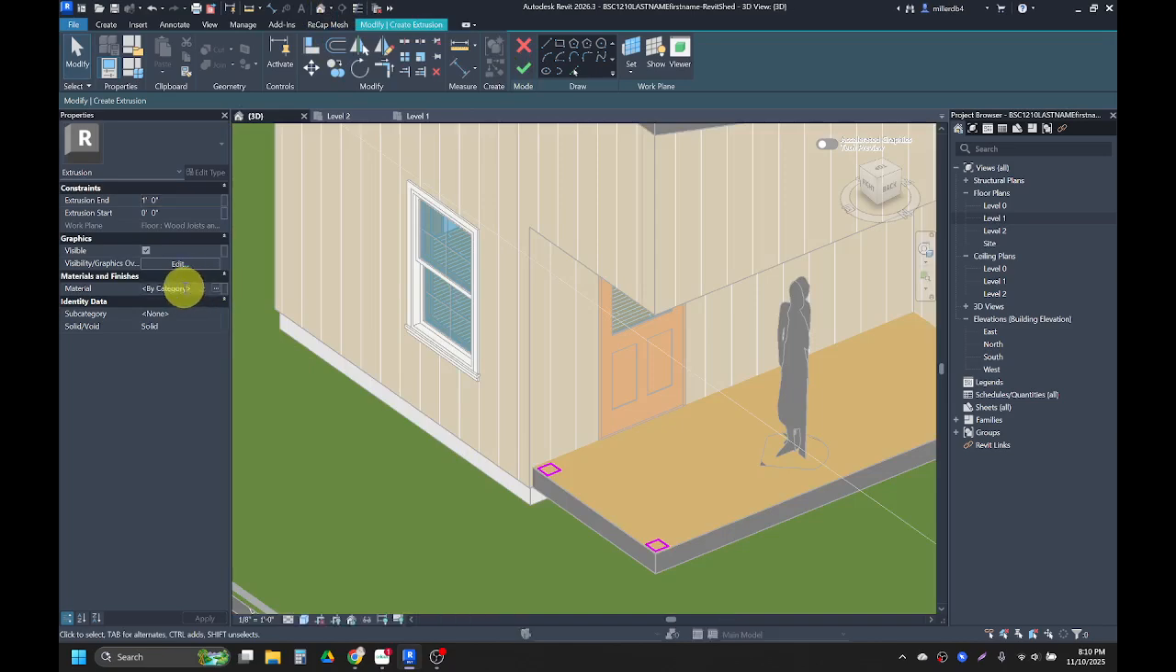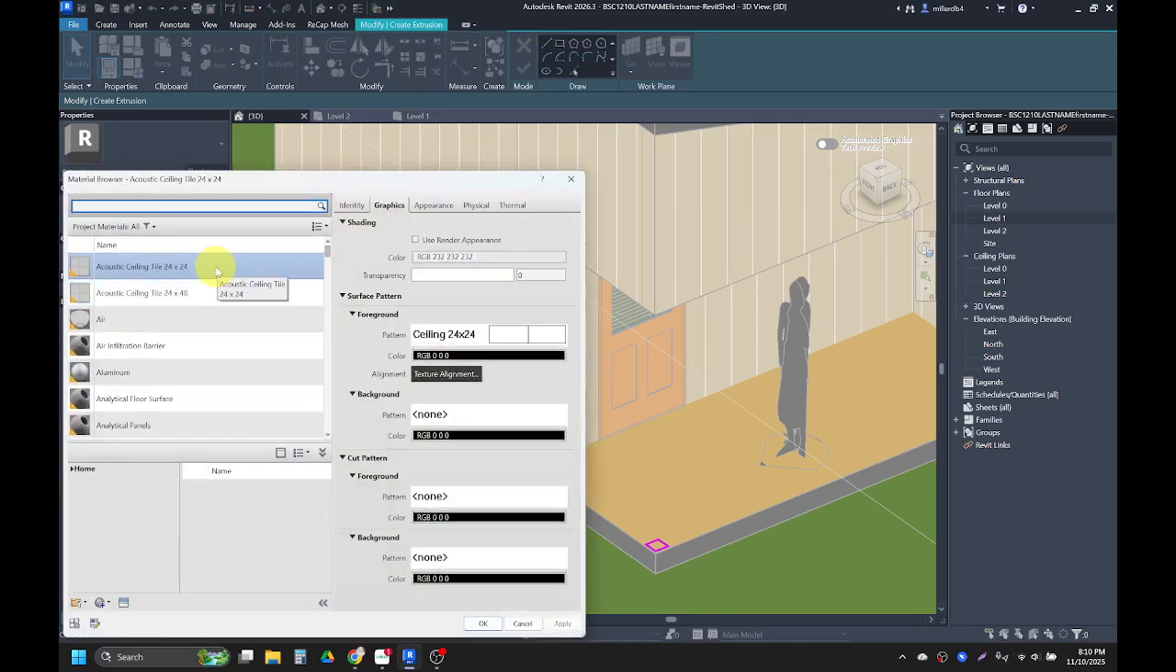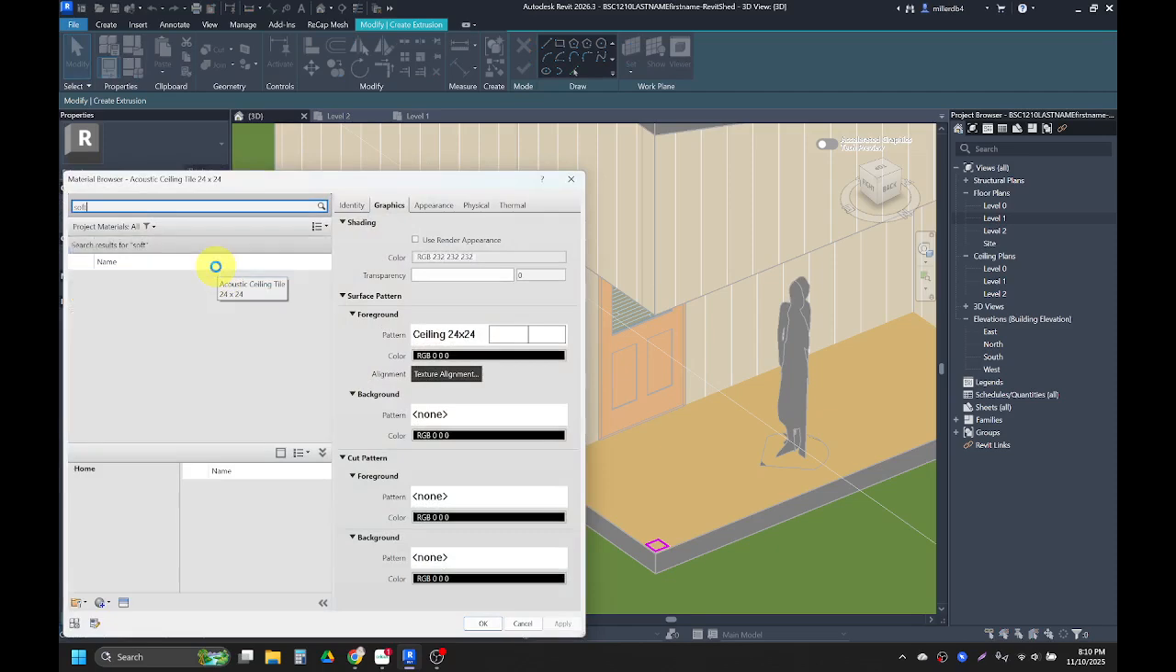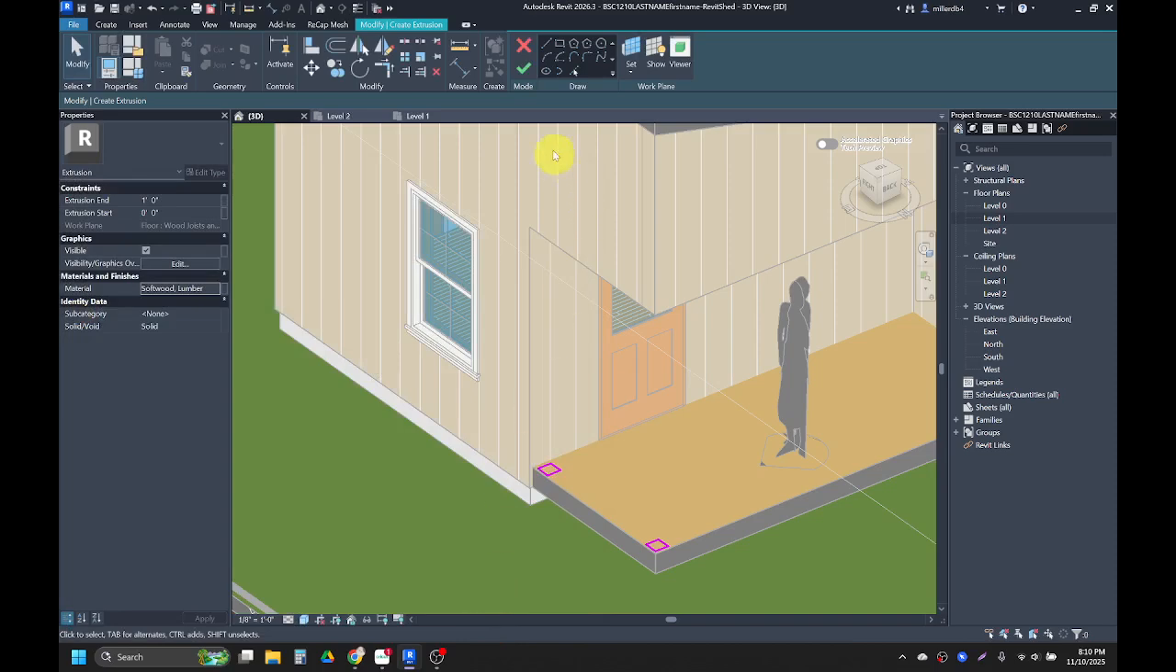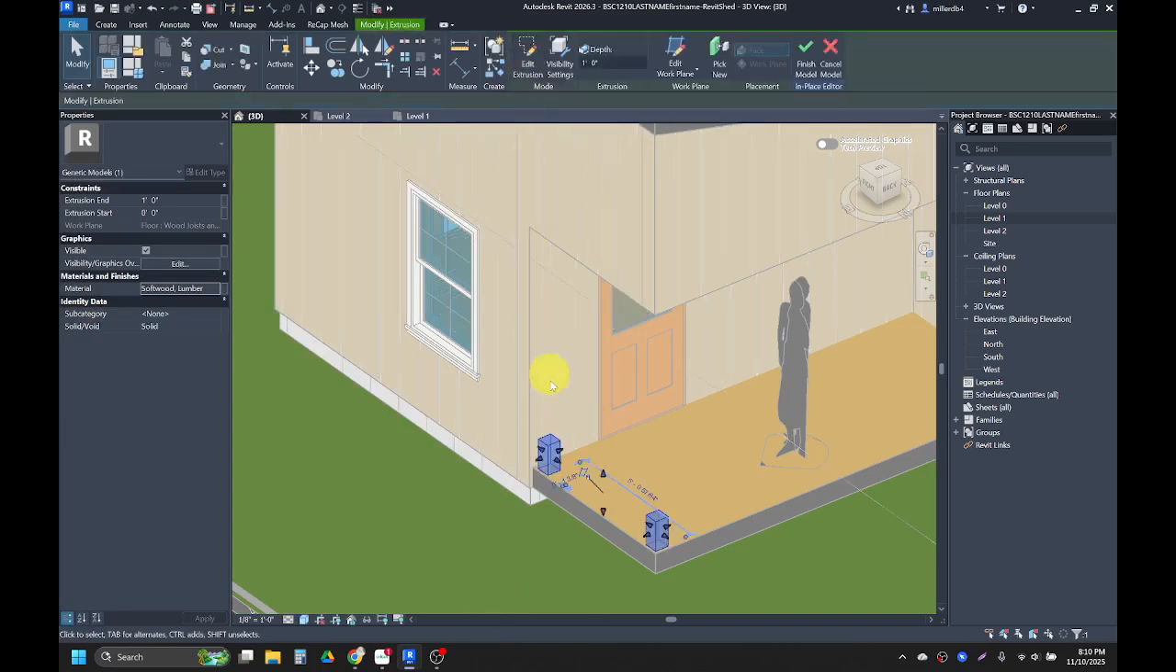Before I hit my green check, I'm going to go look at everything 3D, and I'm going to change my material here. Click on my dot, dot, dot, and change it to softwood lumber. And I can check off this use render appearance box as well. So then I'm going to click OK. I'm going to hit my green check.